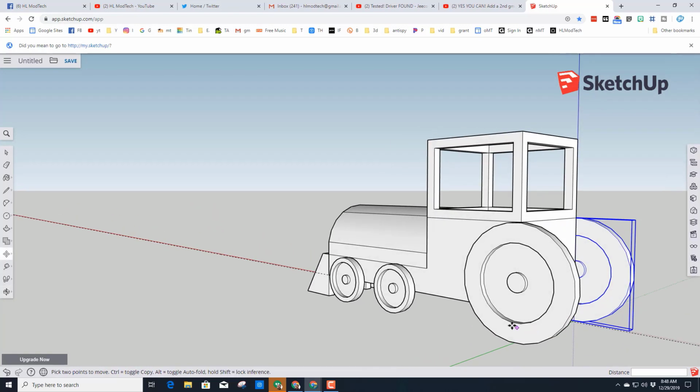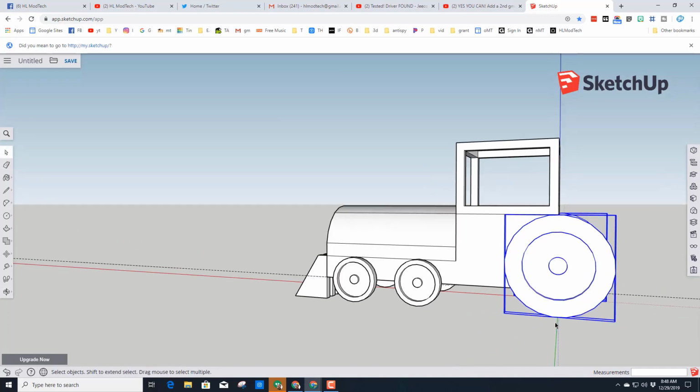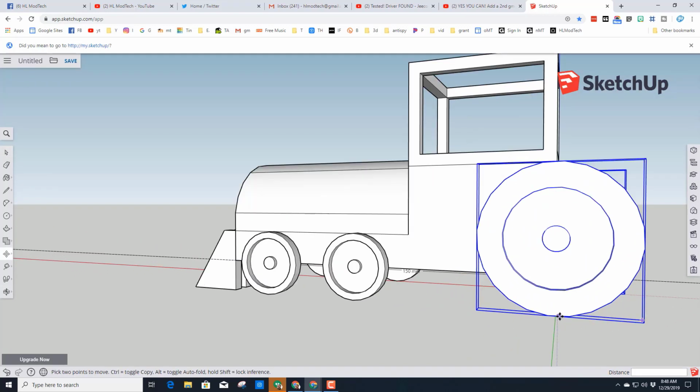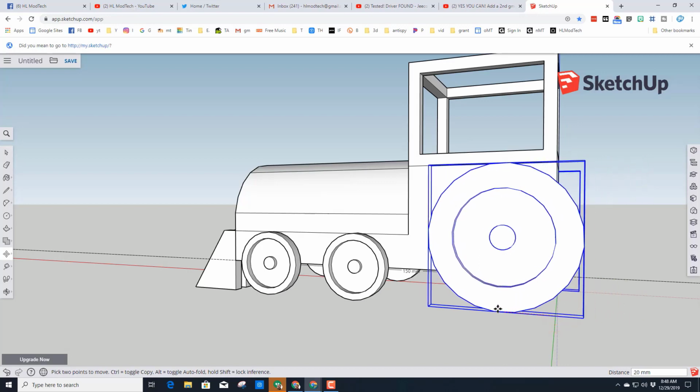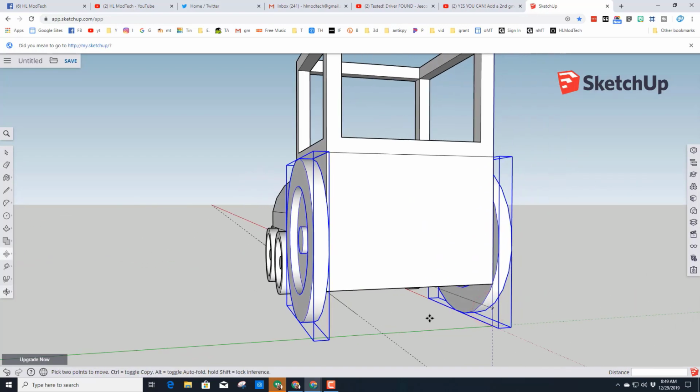Then I'm going to hold down shift. I'm going to do spacebar and click on both of them. And they are lined up, so now I can move them forward. When I hit M for move, I can just click this midpoint and slide them up to where I want, so they're both in the same location.